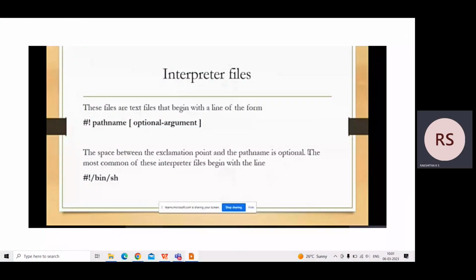Yes, today we'll start with the interpreter files. So what is the meaning of an interpreter file? These files are text files that begin with a line of the form: any file that starts with #! followed by the path name and then an optional argument. We call these interpreter files.